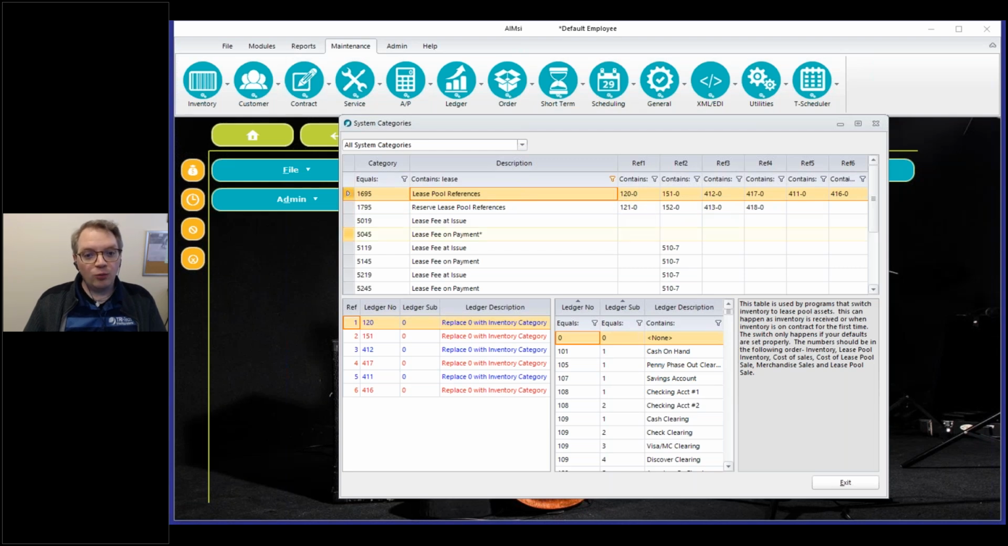Reading through this, I'll read it for you because it's probably a little small on screen. It says that this particular table is used by programs that switch inventory to lease pool assets. This can happen when inventory is received or when inventory is on contract for the first time. The switch only happens if your defaults are set properly. We'll talk about that as we go. The numbers should be in the following order, so I'm going to highlight them as we go.